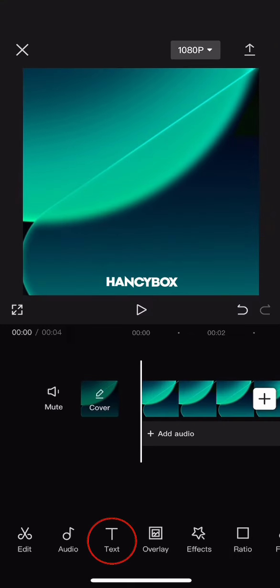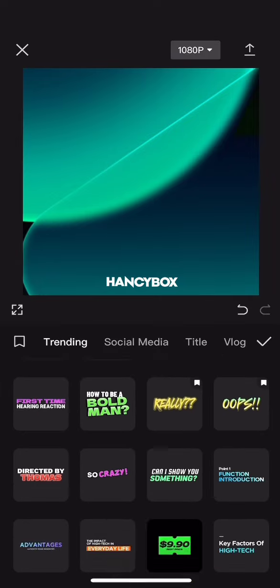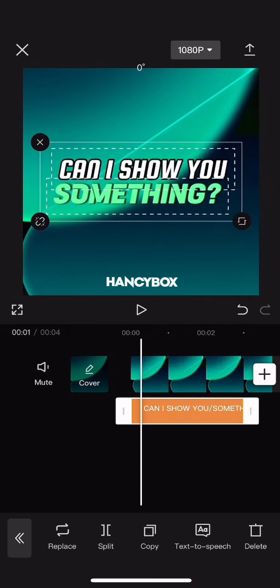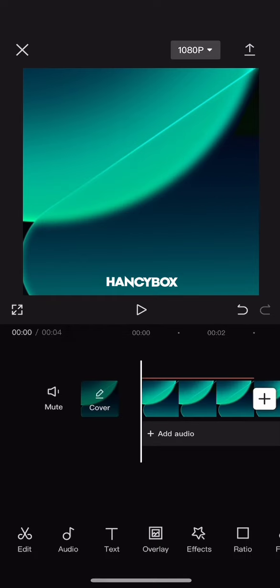In the text feature, you can see a text templates option, where you get pre-made text templates which you can use in your photo or videos.